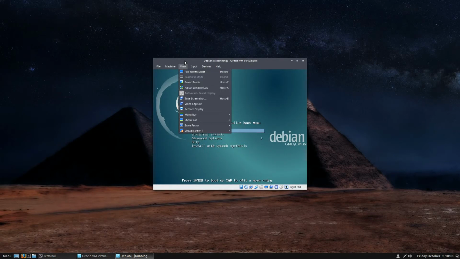And you can do the same thing for seamless mode. You can do the same thing for scaled mode. Seamless is grayed out because there is no operating system that supports seamless mode installed, because there is no guest operating system installed. We haven't got that far yet.